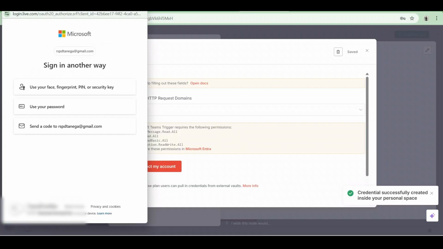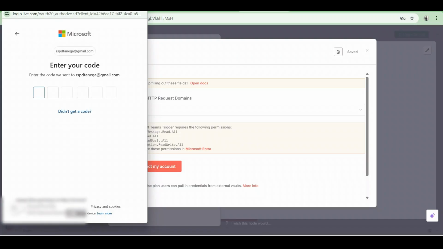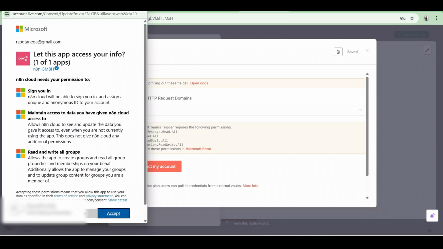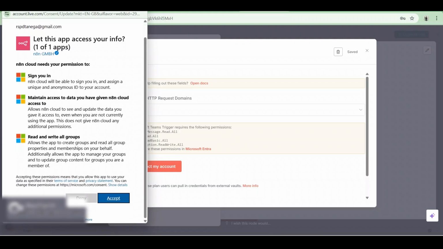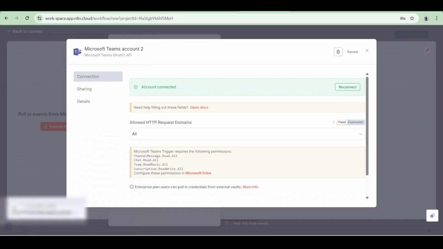A pop-up menu will automatically appear that would give you an option to connect your N8N account to your Microsoft account. So use any of the ways for you to verify. Then accept. After you see this, you can close this and you should see account connected notification right here.